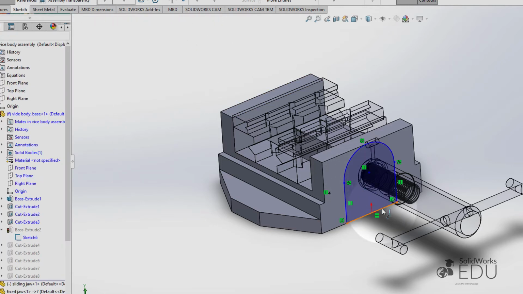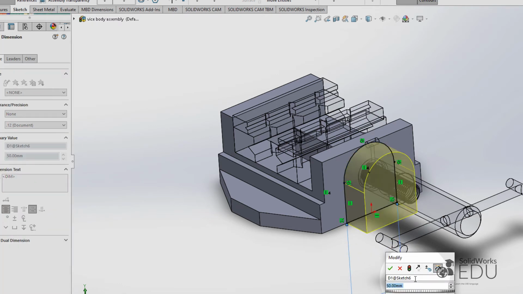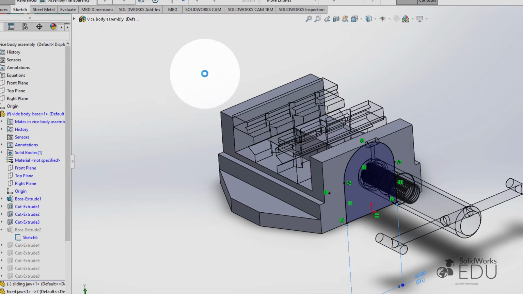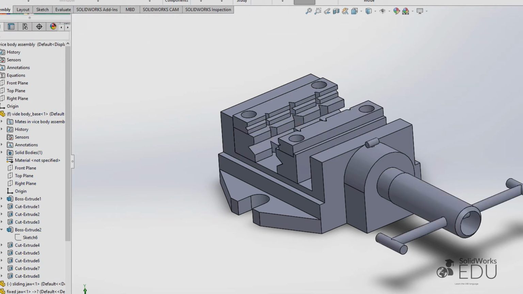smart dimension, and press OK. Exit to exit the sketch. Edit component to exit the component. Continue with our equations.